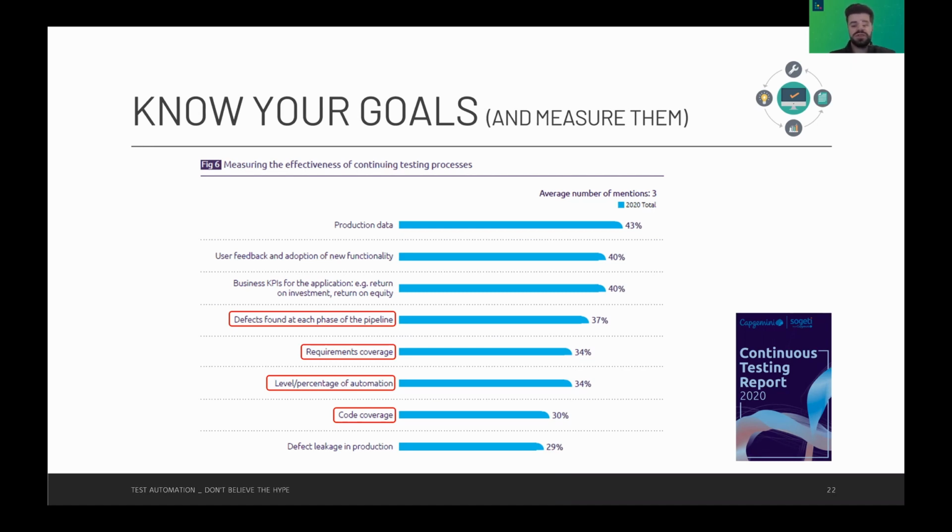Requirements and code coverage. So if you can measure that from your automated suite, that would also be awesome to have. And the level or percentage of automation goes along the same line. Some others I would suggest tracking would be the failed builds, the flakiness and the execution time. These are important metrics when it comes to automated testing. So yeah, know your goals and measure them. So you set these goals and you go from here.